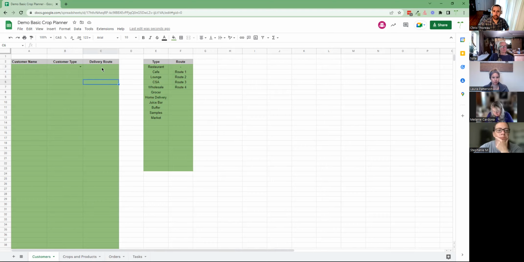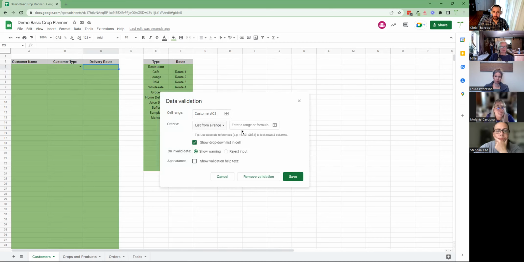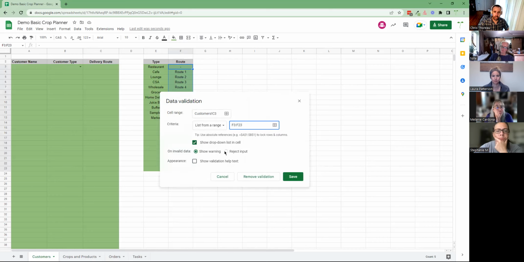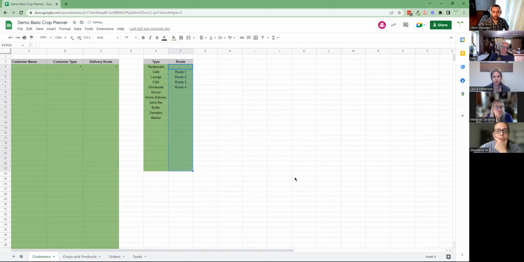Now I'm going to do the same thing for delivery route. I'm going to go here, data validation. We've already got list from a range selected. I'm going to click here to choose my range. This is our range here. Hit OK, reject input, and save. So now we have our delivery routes here.